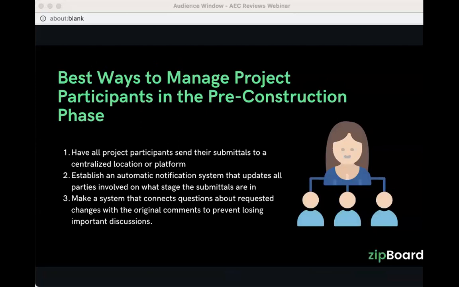Point 2, establish an automatic notification system that updates all parties involved on what stage the submittals are in. So that way, again, you don't have to do that legwork of, hey, I'm done. Hey, can you please look at this? Hey, where are you on this review? Just have that system in place, and that way they can take care of it.